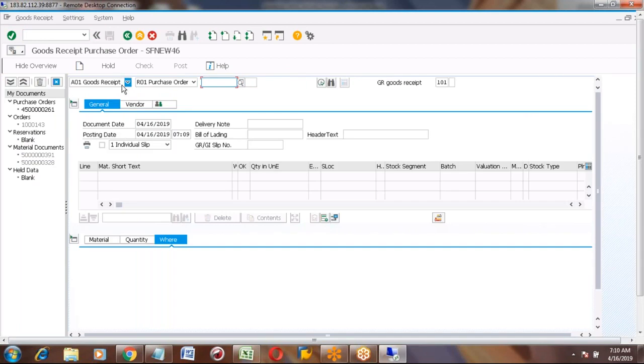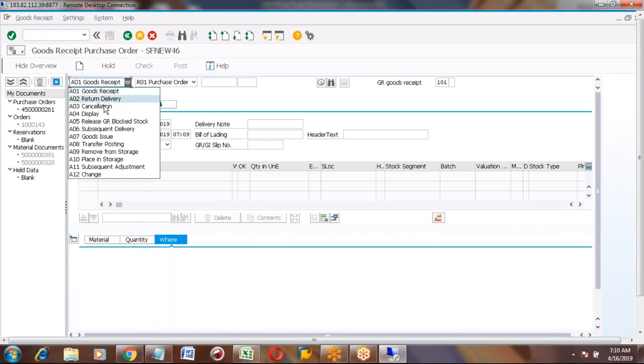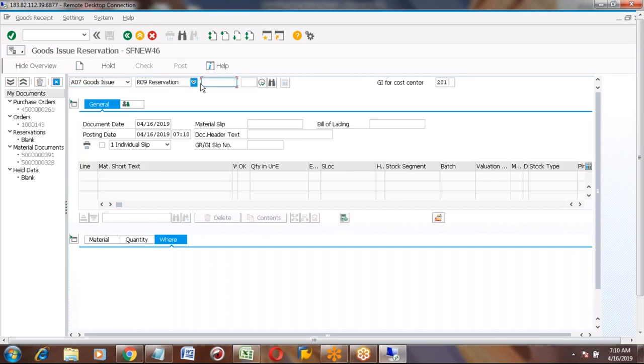Okay, so I am opening the MIGO transaction code to do the goods issue. Once you open this, you select goods issue. And then here you can select against order, production order, or if you know the reservation number, you can select the reservation number. You select order, enter the order number here, and then execute.